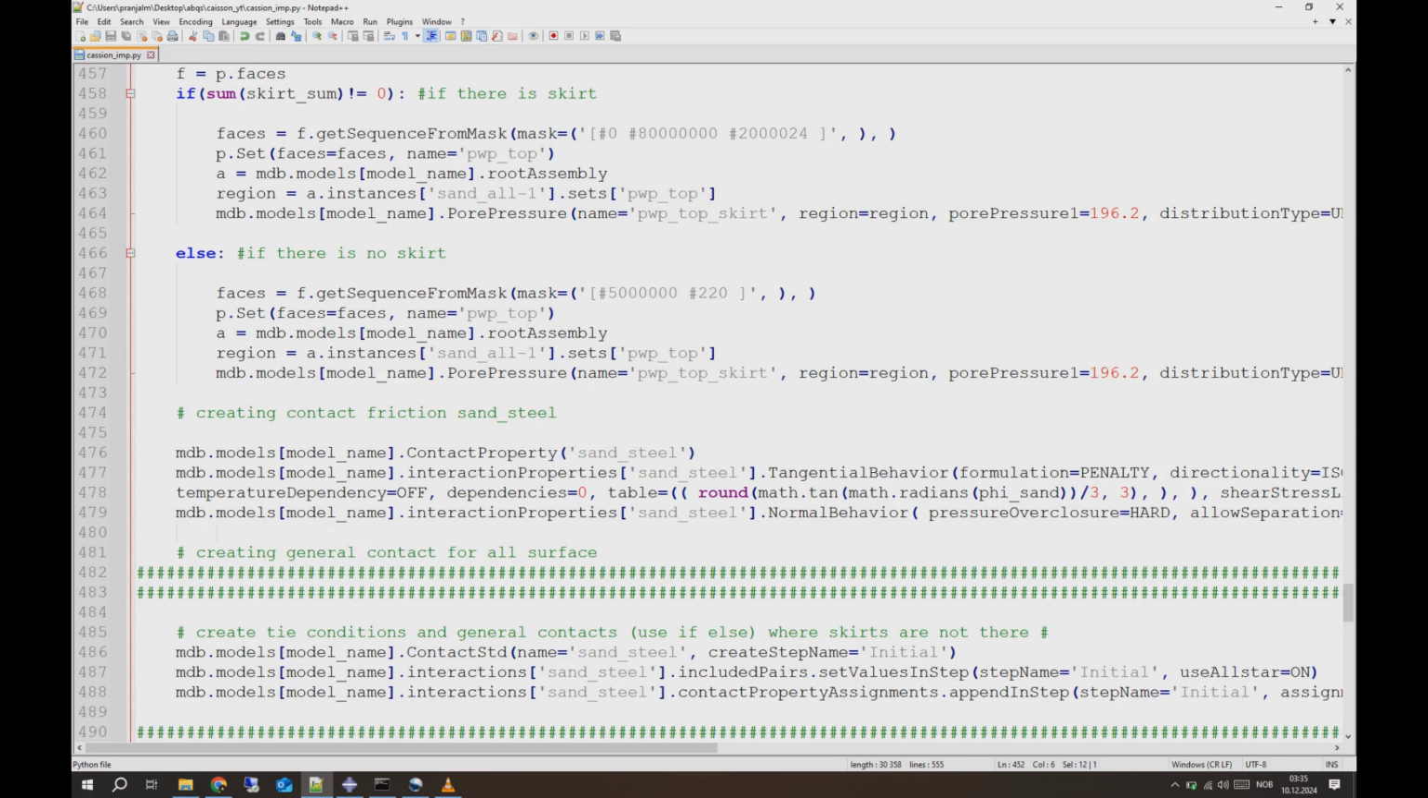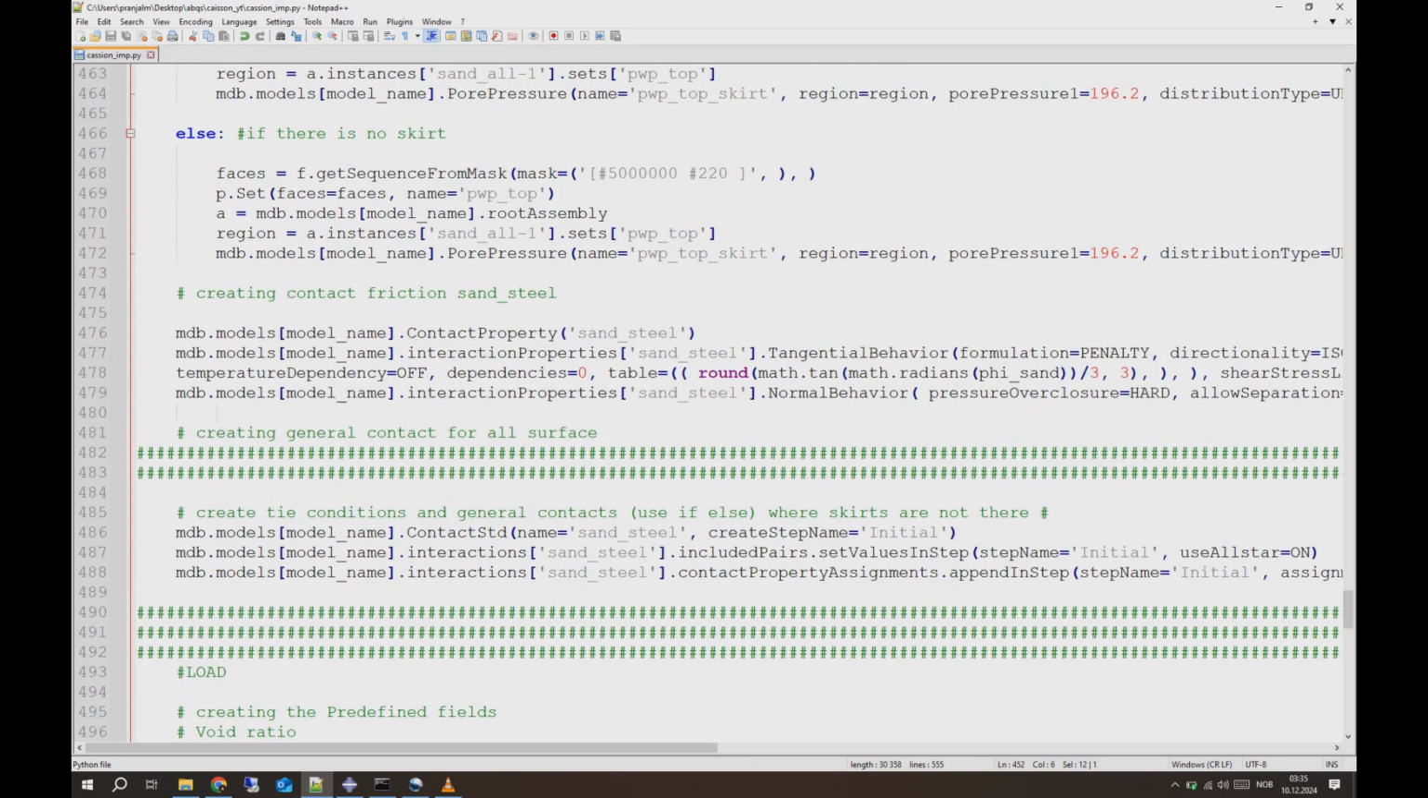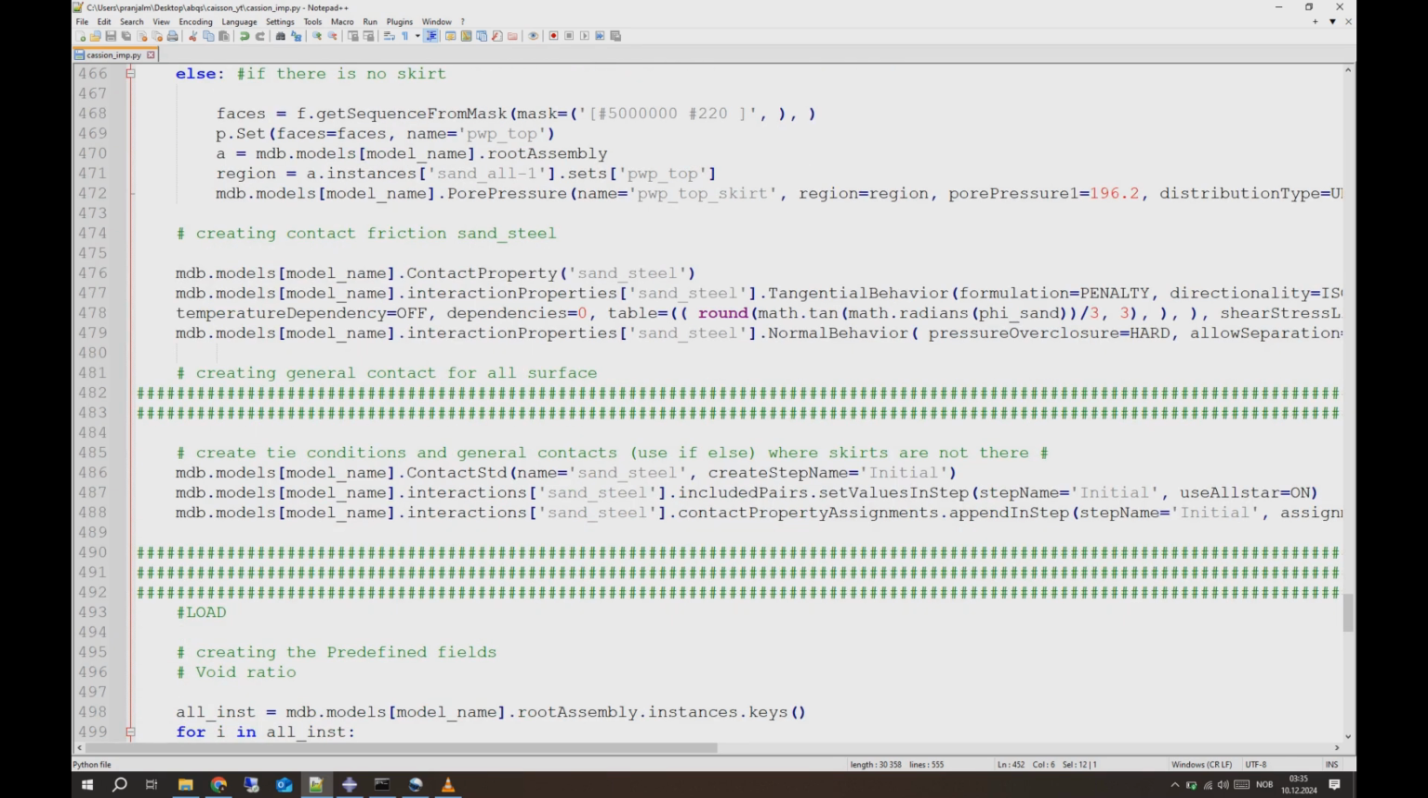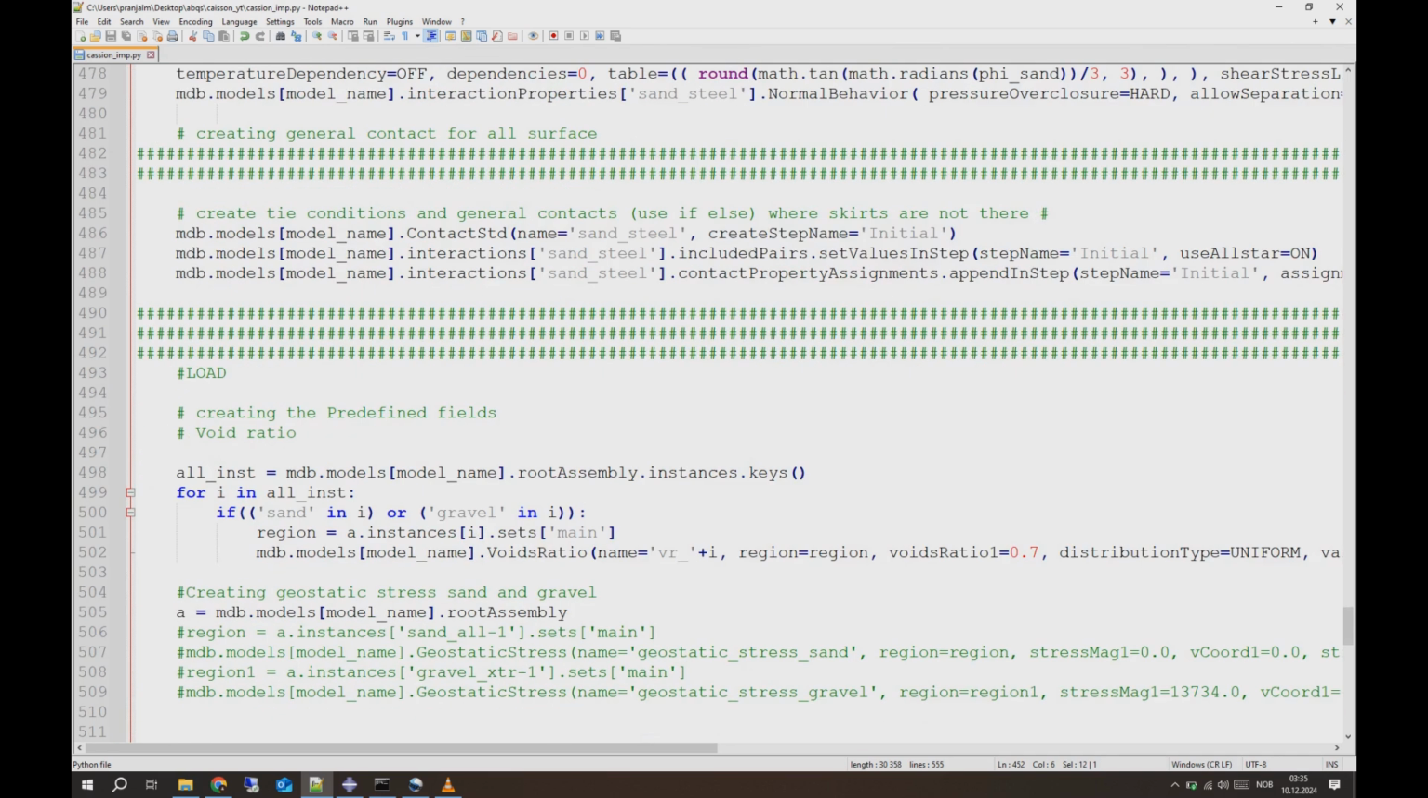Then there is a friction between the Caisson and the sand, in which, because we have inserted the Caisson in the sand part, that's how it is. And then we have created this friction condition and applied it to the sand and Caisson.